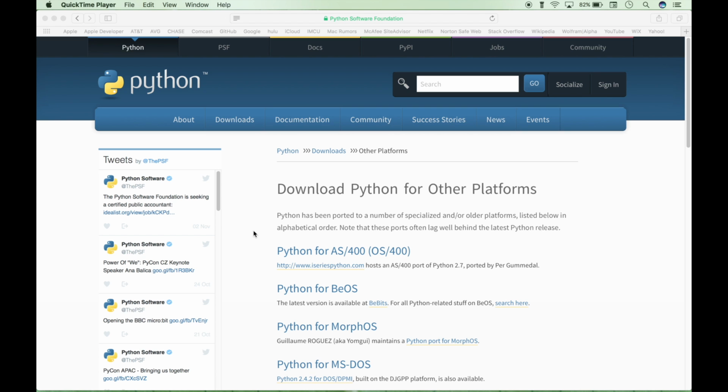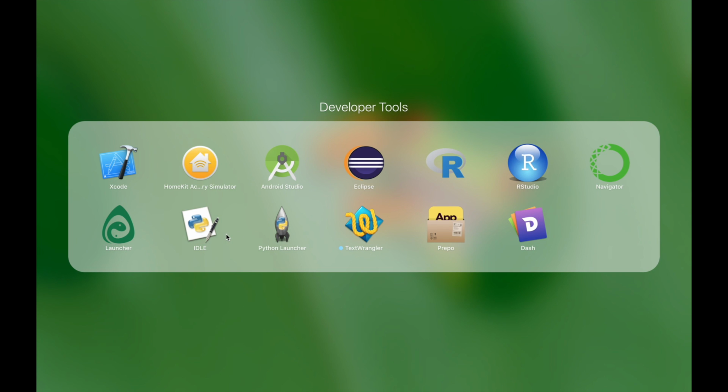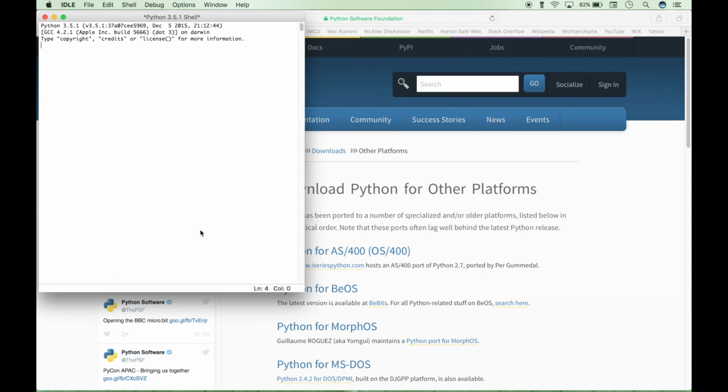Okay, once you have Python downloaded, you should have, at a minimum, a couple icons that look like this. One called IDLE and one called Python Launcher. We will not be using these tools or programs, but I just want to show you, just in case you did want to use them, if you open up IDLE, very similar to the terminal, you can type in code here.